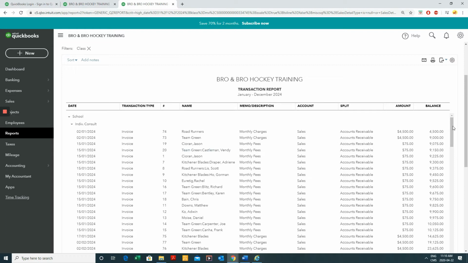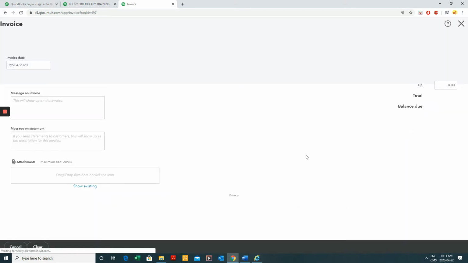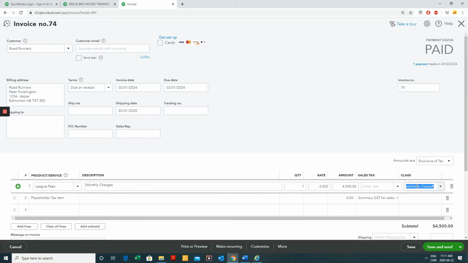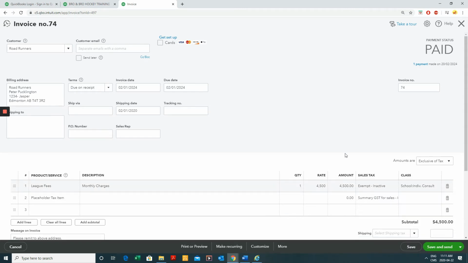Okay, so like for instance, this invoice. If I open that one up, there's a column here called class. Okay, and this was correctly tagged as individual consulting. So that's a thing to keep in mind. Each and every invoice, each and every sale you generate needs to be tagged correctly.